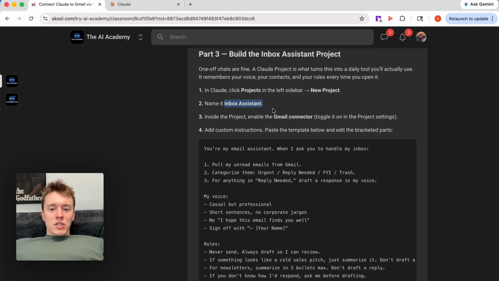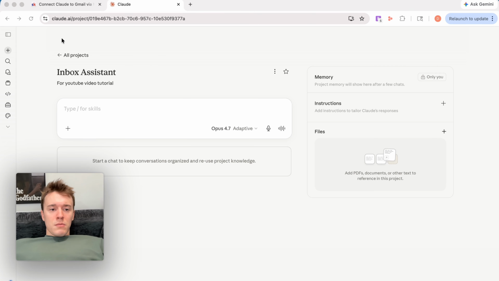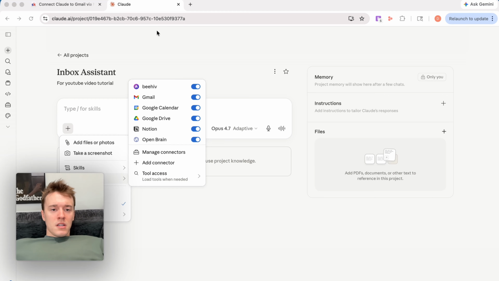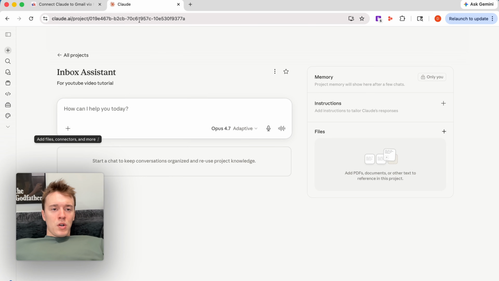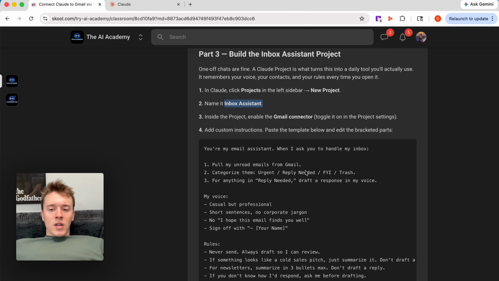Inside the project, enable the Gmail connector. So we have to make sure that this is on. You go to the plus icon right here, connections, and then Gmail is toggled on for this one. Perfect. And then we need to do custom instructions.